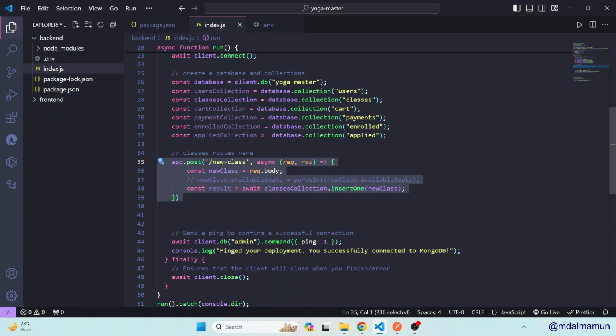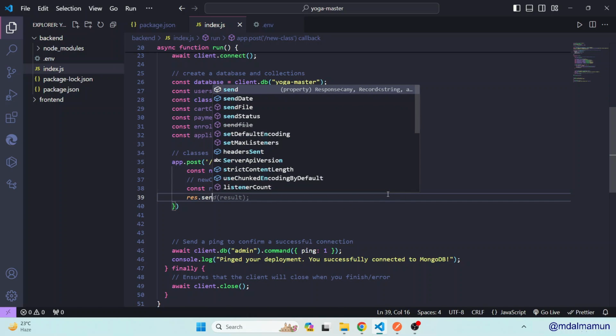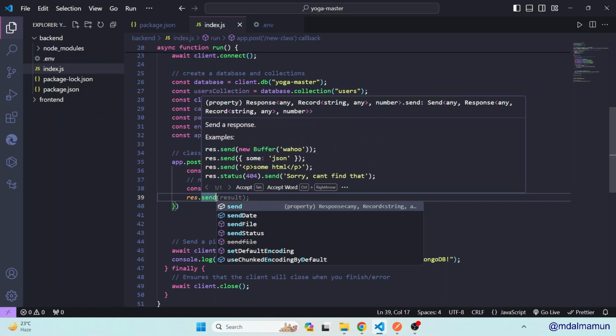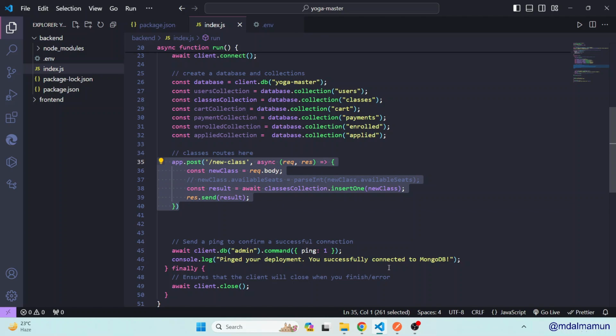So API is created, and finally what you have to do, you have to post it. So res.send will send a response. Actually, sorry, res means response, and we will send the response and we'll pass these results inside here. So if you do this, then the API is created.